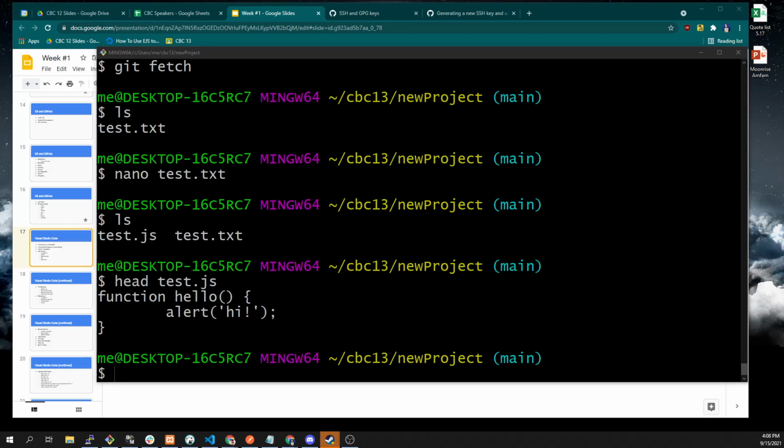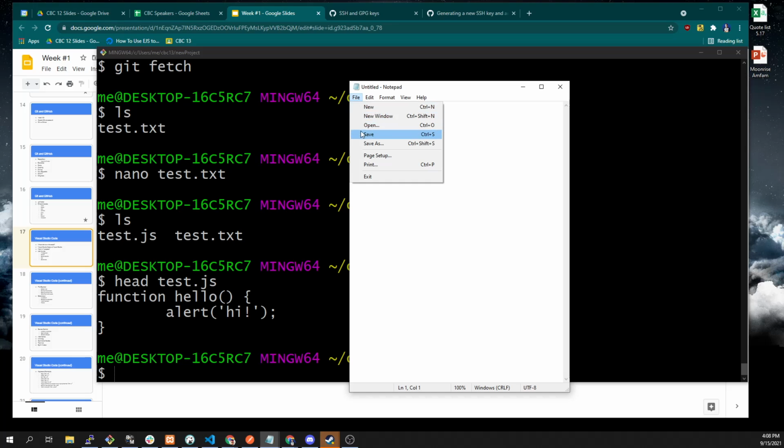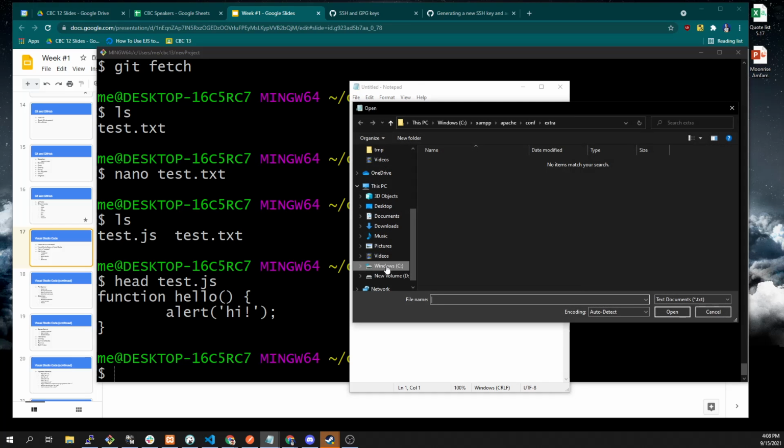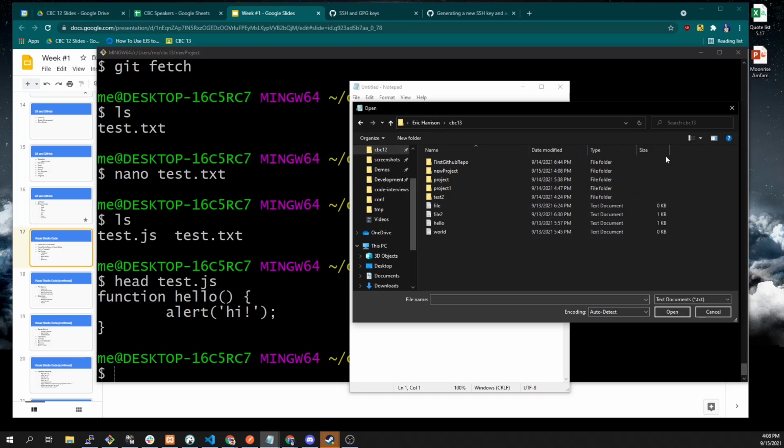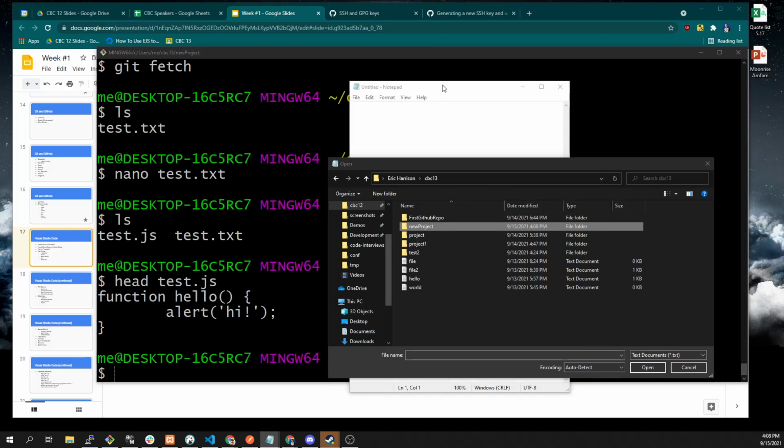If I'm on Windows here, I can open up Notepad. Let's see if we can find our file here real quickly. I should make a shortcut to CBC13 now. Is this a new project?